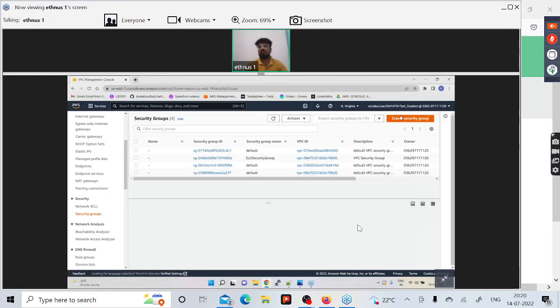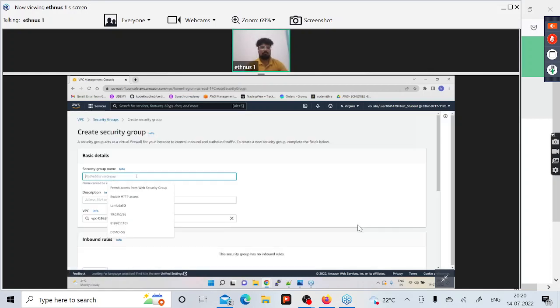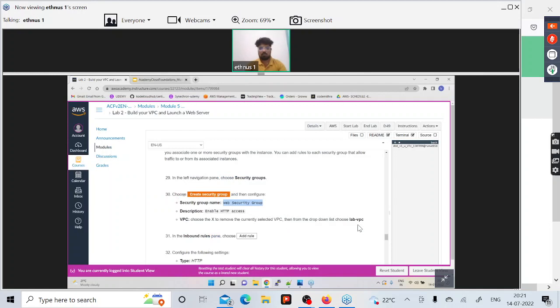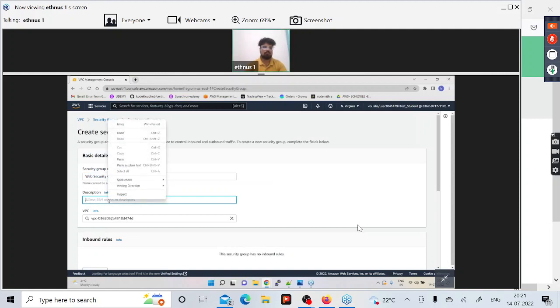Let's click on create security group. Provide the name of the security group. Let me paste it here. Under description, what is the description? Enable HTTP access. Let's copy this.